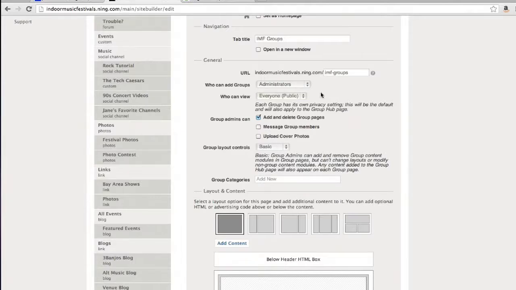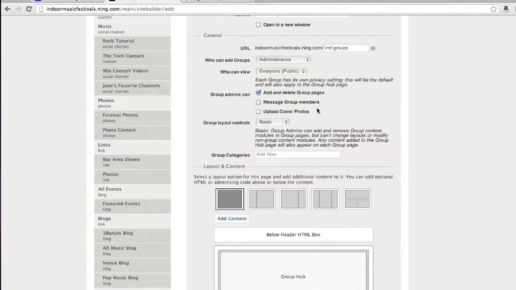Next, there's a couple of options for what group admins can do. Group admins can add and delete group pages, they can have the ability to message group members, and the ability to upload cover photos. So why don't we let group admins do all of the above?